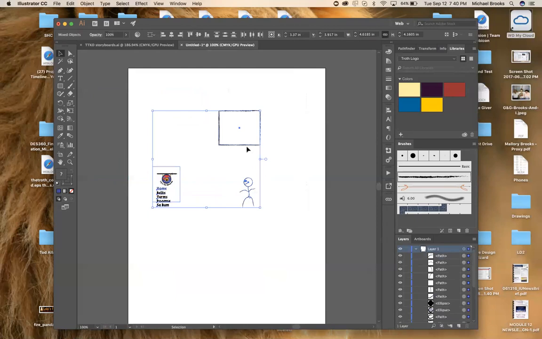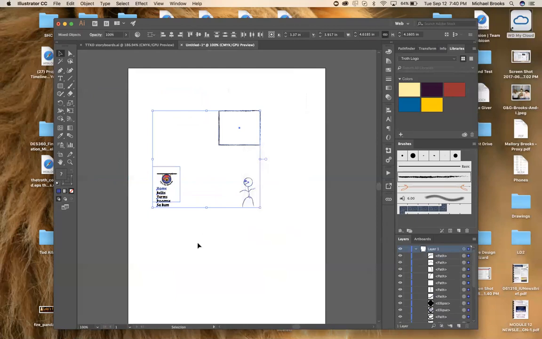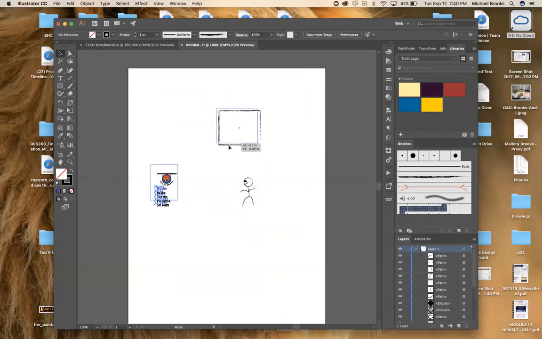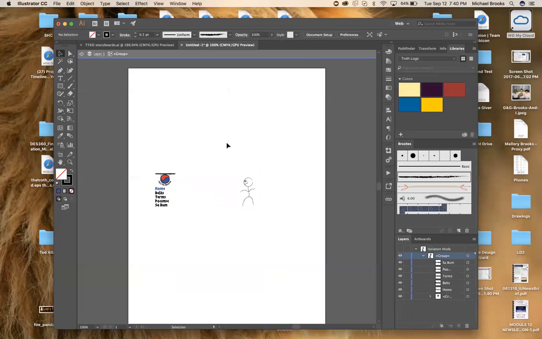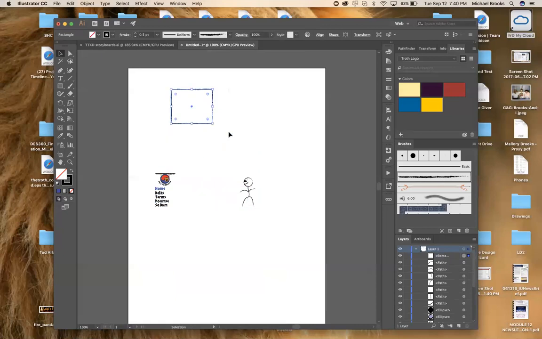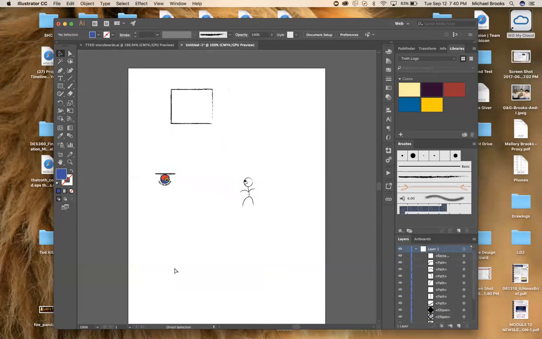We're going to ungroup all these. No, they're already grouped, so let's see. V, all right, there, now that box is by itself. Person's by himself. Let's do the logo. Command V.